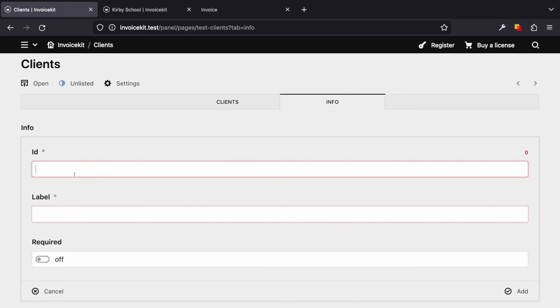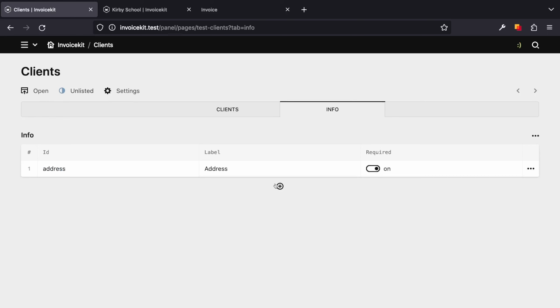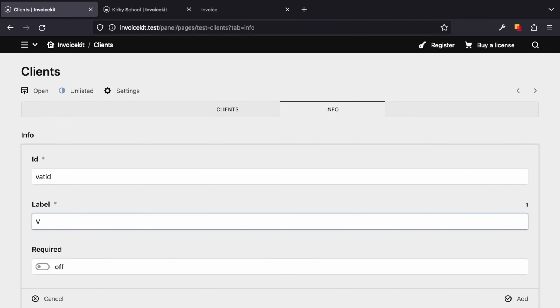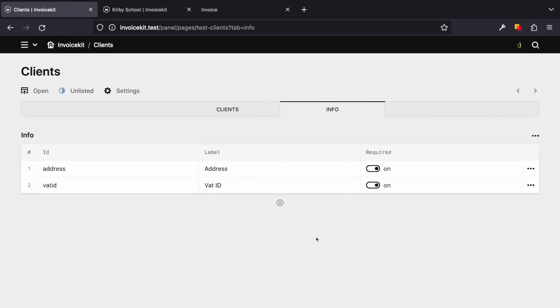And let's create some of the fields. So yeah, I have to probably have the address again. I'm going to have that for sure. Let's just copy that and label it. And I need the address. And I'm going to also need VAT ID. It's going to be VAT ID. This is going to be also required. And let's just keep these two, and let's try to make the blueprint right now.